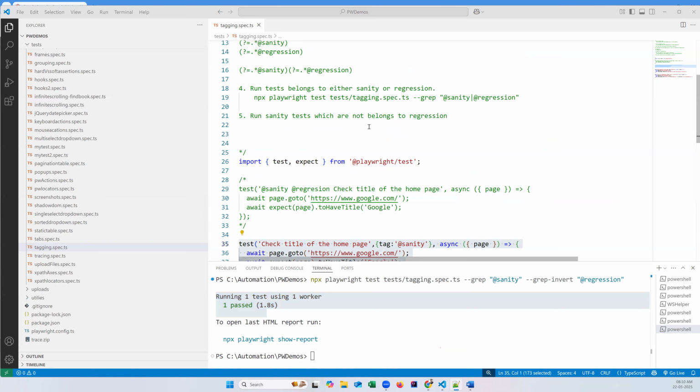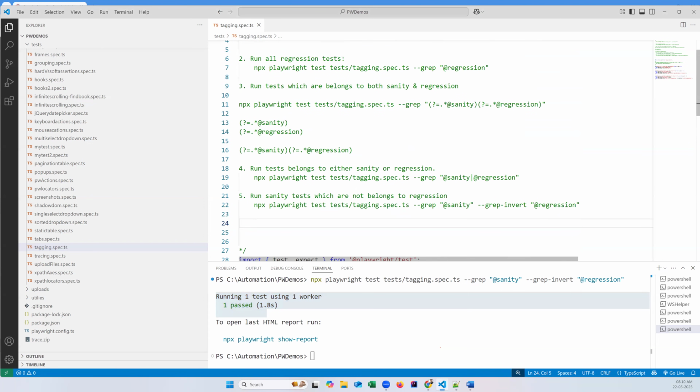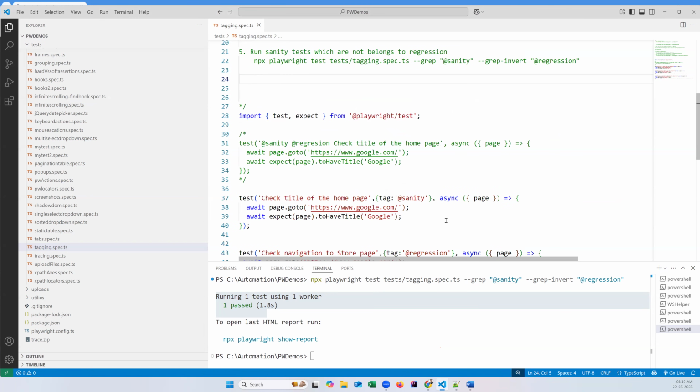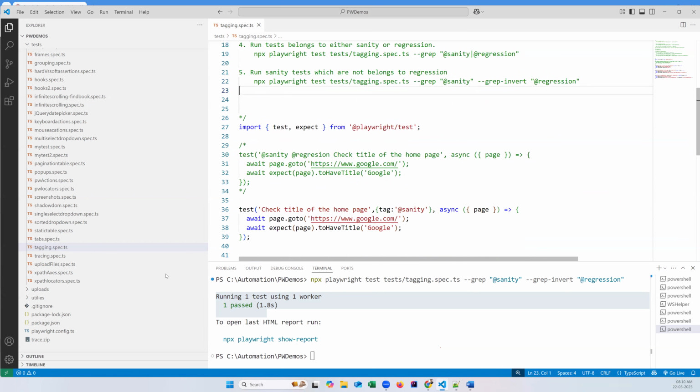Tagging concept, very important. Listen to this. These are the 5 different scenarios we have covered. We can add tags to whichever tests we want, and later on, we can run the tests based on the tags. This is called the tagging concept provided in Playwright. Understood, everyone? Just do one round of practice. These are all Playwright features, and again, we are going to use them in our automation frameworks.